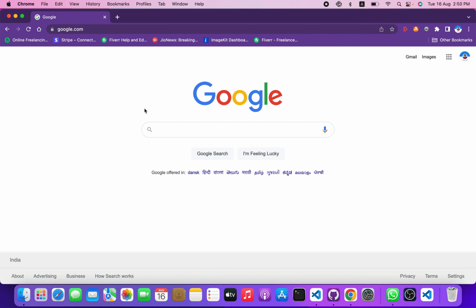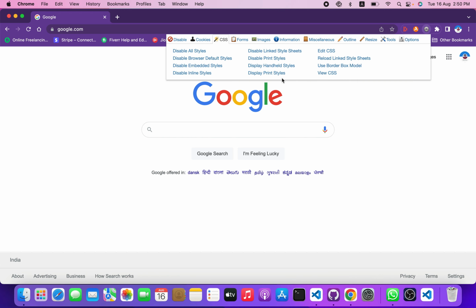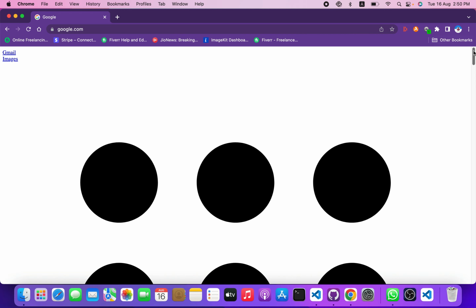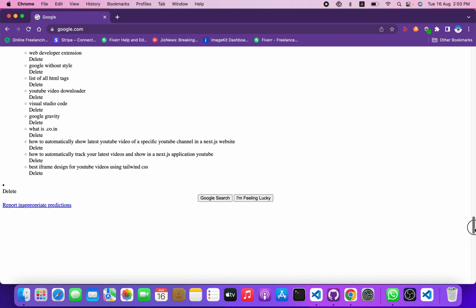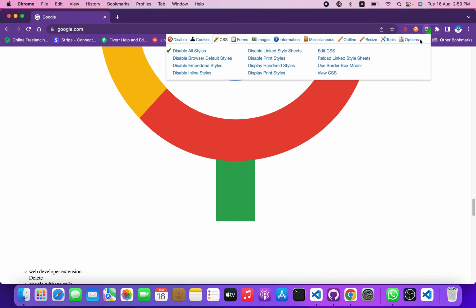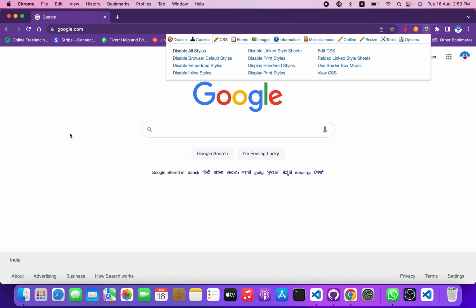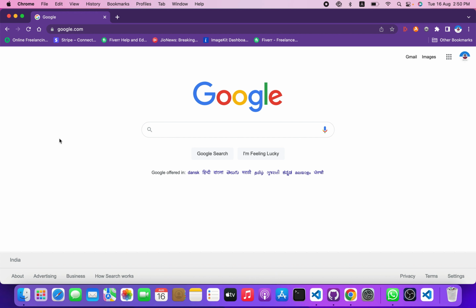And now you have seen how it looks without CSS, and this is with CSS. So now you know what is HTML and what is CSS. If you don't know, HTML stands for Hypertext Markup Language and CSS stands for Cascading Style Sheet.